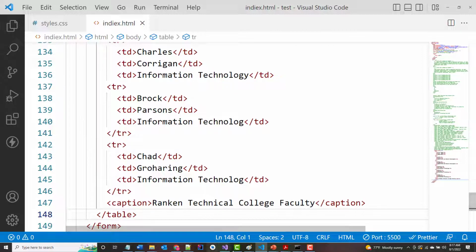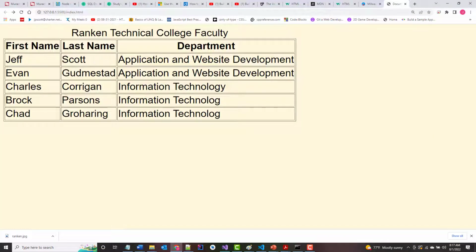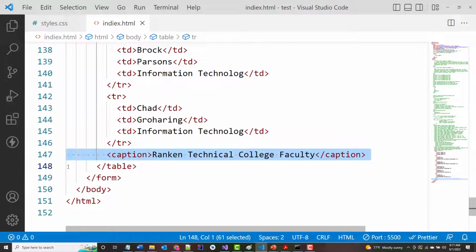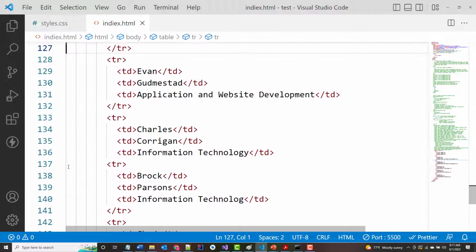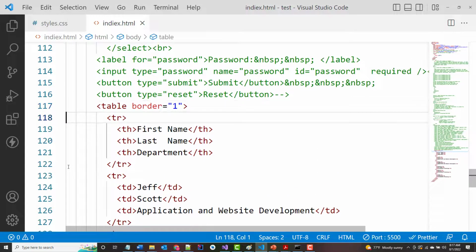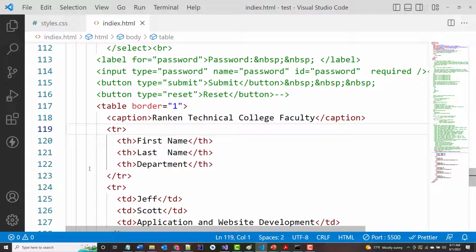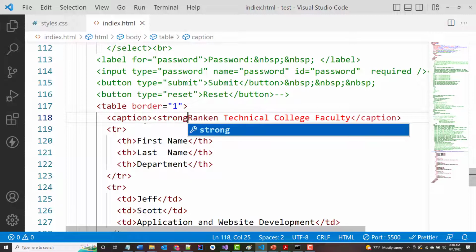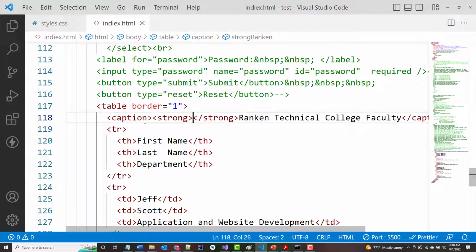Let's look. Nope, still put it up at the top. There might be an attribute I can tell it where to place it. I don't remember. It's not that important. All I'm trying to show you are the main components for setting up a table. That's all. All right, and again, if I wanted to, not that this is a good way to do it, but I could come in here, do a strong here.